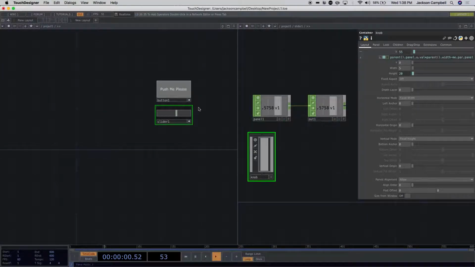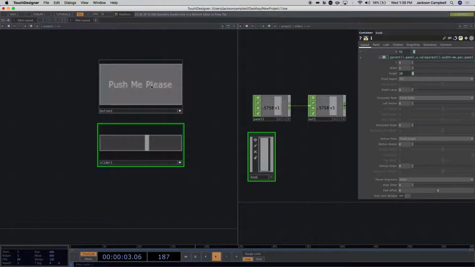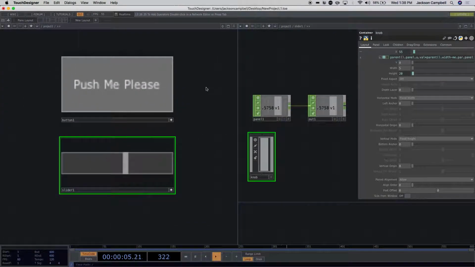Okay, so we looked at how we can change the text on this. What if I want the text to change based on whether it's on or off?